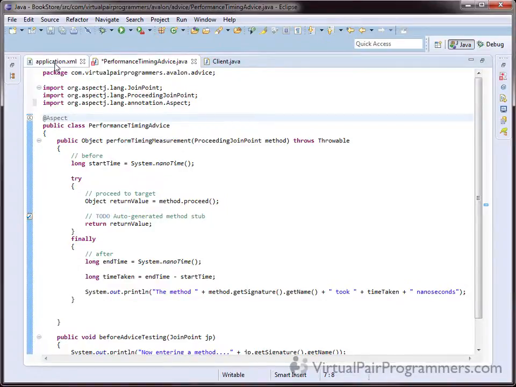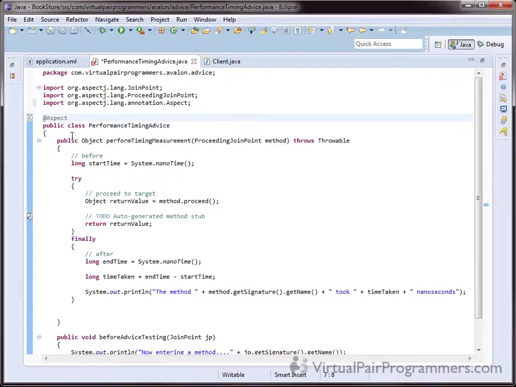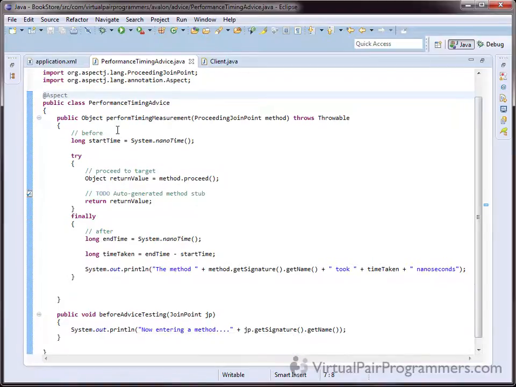But what's going to happen when we have this aspectj-autoproxy command in our XML is Spring is now going to do a search at runtime. When we run the code, Spring will search for any class with the Aspect annotation on it. And because we've put this annotation in place, Spring knows that we want this to be advice. So at runtime, Spring is going to find this class, and Spring is going to know that this class is an aspect.